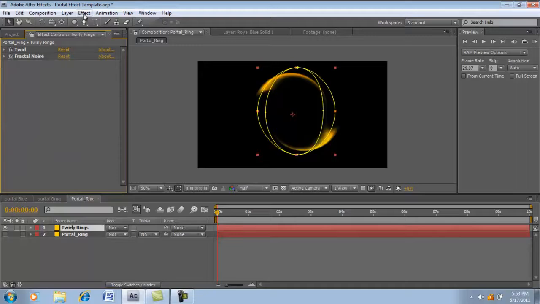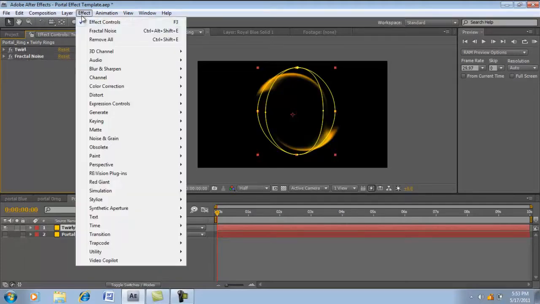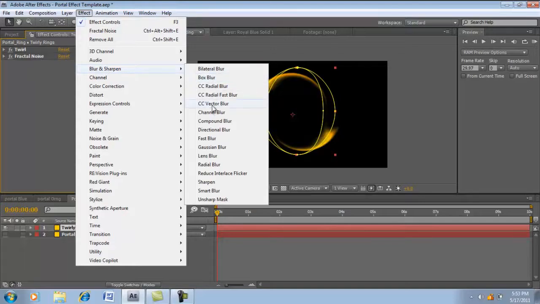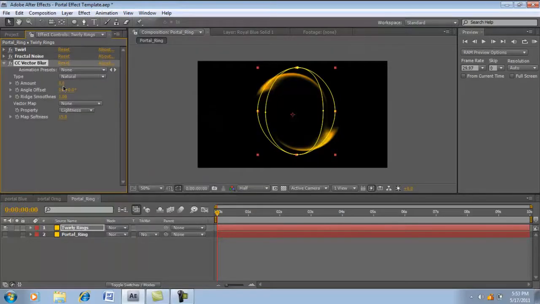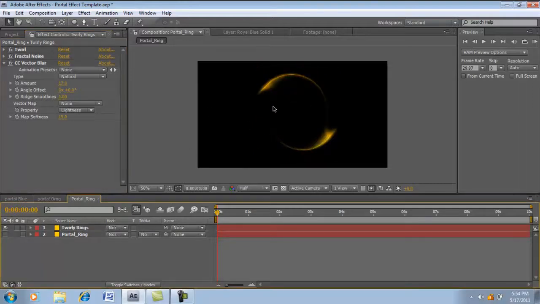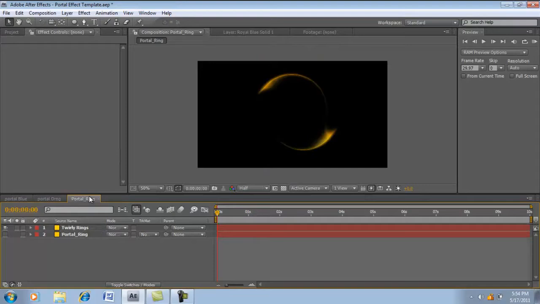Now we're gonna add another effect. Let's put the twirl on the bottom. It doesn't matter. Effect, Blur and Sharpen, CC Vector Blur. Now what this is gonna do is it's going to add an energy looking effect. You see that? There's like a big vein going through it. That looks pretty hot actually. I don't know why it didn't change from this one, but let's keep it.